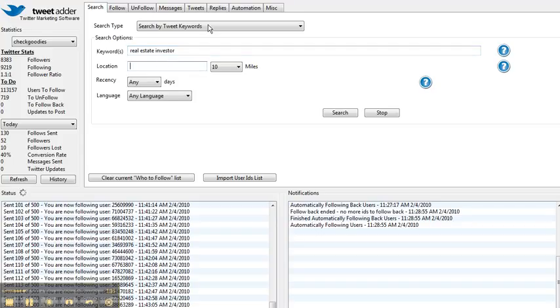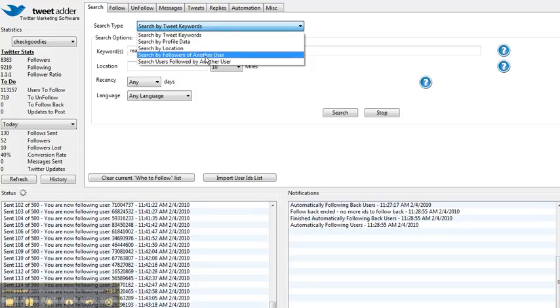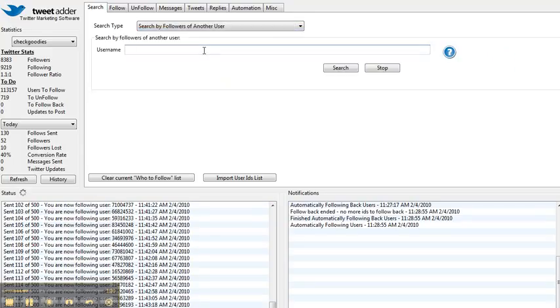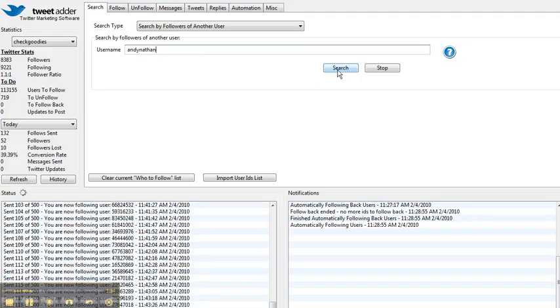One of the things that I love about TweetAdder is that when you're on the system, you can actually search by followers of another user. So for example, if I want to type in Andynathan here and I want Check Goodies, which I really don't, to follow all of my followers on Andynathan at Twitter, then I can just go search. It'll actually bring up a list of all those followers.